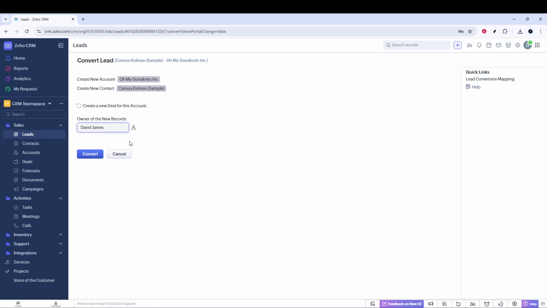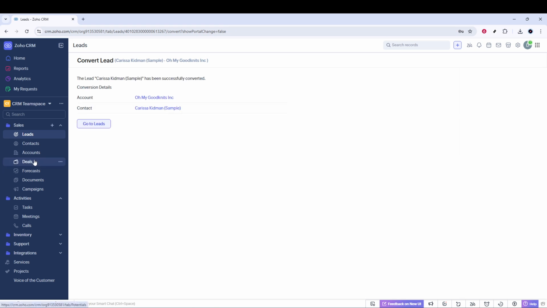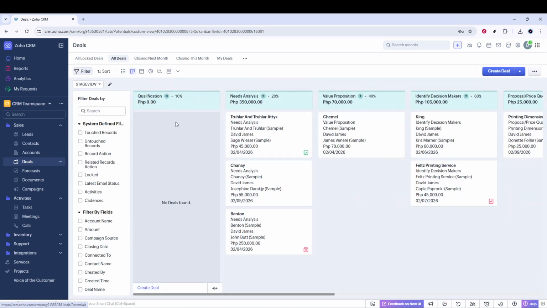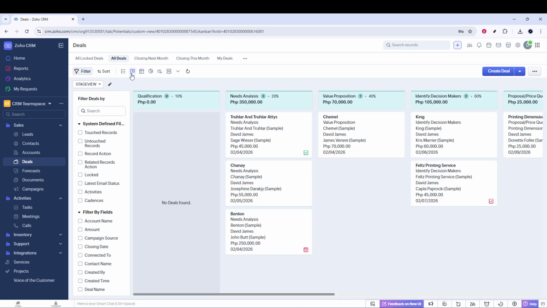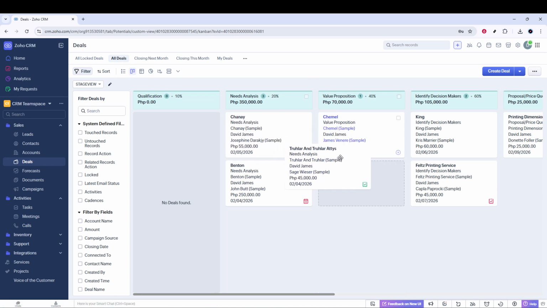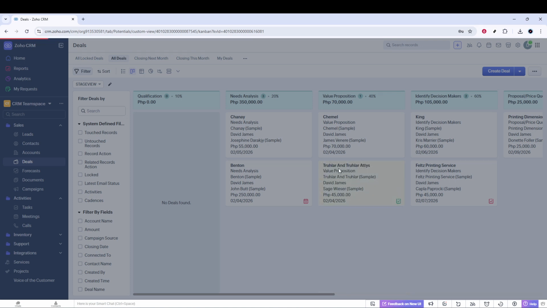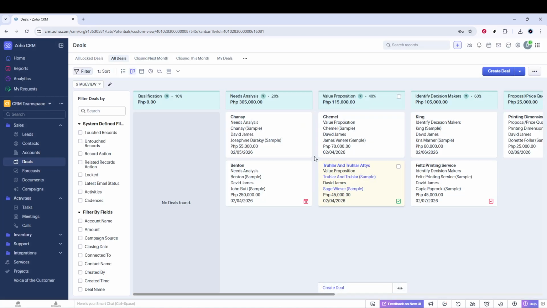To track all your active deals, go to the Deals tab. Here, switch to the Kanban view by clicking the icon that looks like 3 vertical bars. This view shows your pipeline as columns, usually from early stages like qualification all the way to closing. Each card represents a deal. As your deals move forward, simply drag and drop the cards from one stage to the next. This gives you a clear, visual snapshot of your pipeline and helps you spot bottlenecks or stalled opportunities.